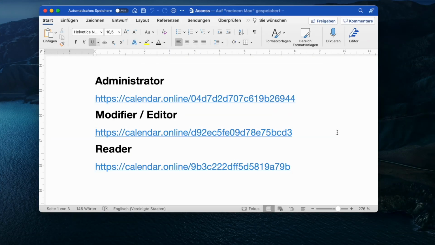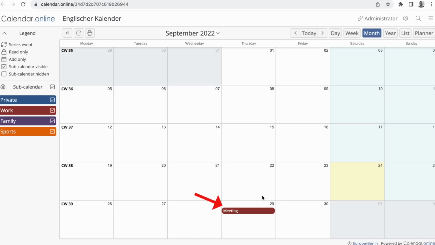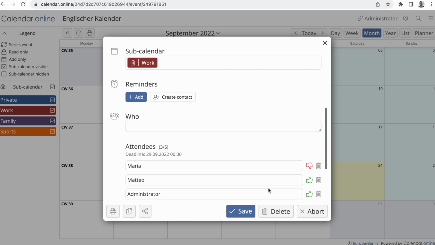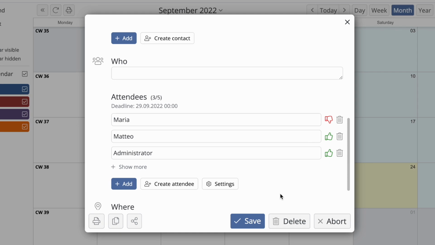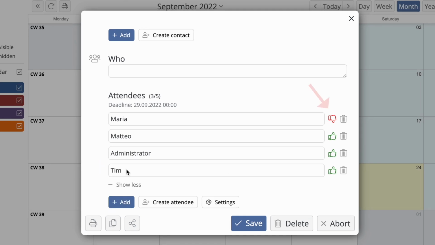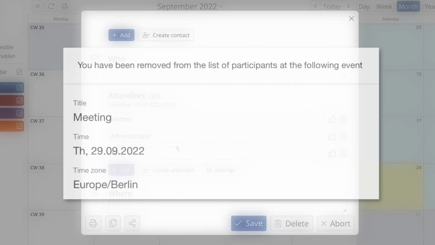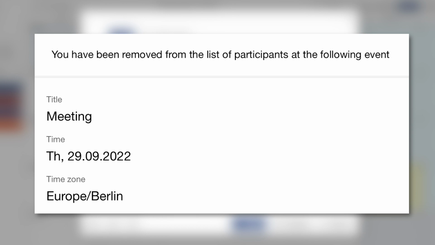Open the calendar using the administrator or an editor access link and click on the respective appointment. In the section under Who, you will see all active and invited participants. You can see whether the participants have confirmed or declined the appointment. The appointment organiser and/or the administrator have the possibility to remove participants from the participant list. The removed participant will then receive a confirmation by mail that they have been removed from the appointment.